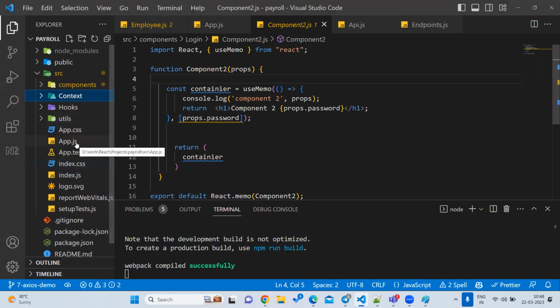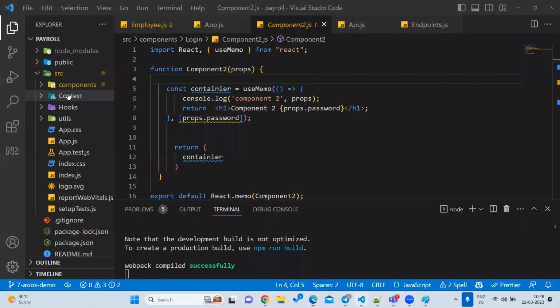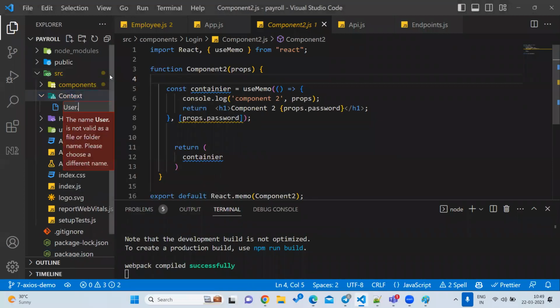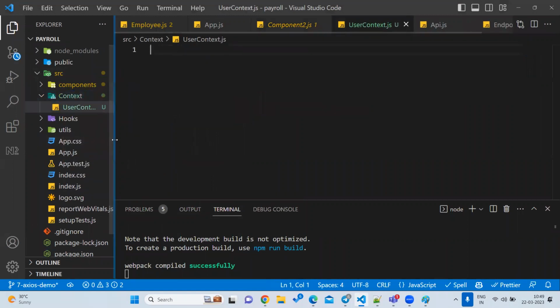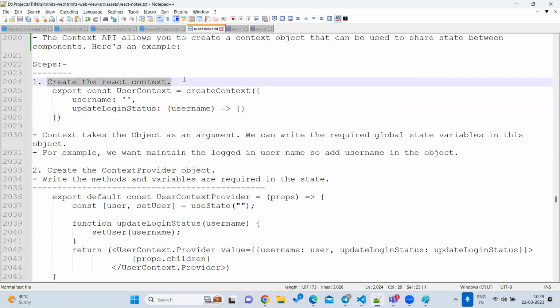Inside the context folder, currently we are going to maintain the user: whether the user is logged in, and what information regarding the user we are going to maintain. We can create any number of contexts. Here we are going to create a context about the user, so we'll name it user context. I'm going to write a new file, userContext.js. You can create a JS file, that is okay. Now the first step is, inside this file, create the React context.